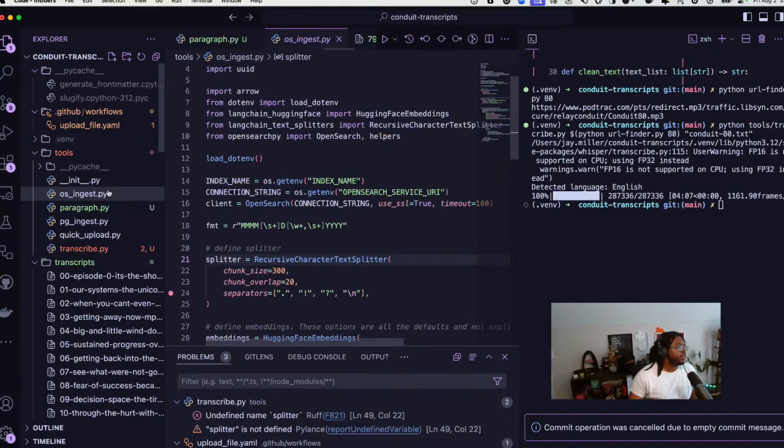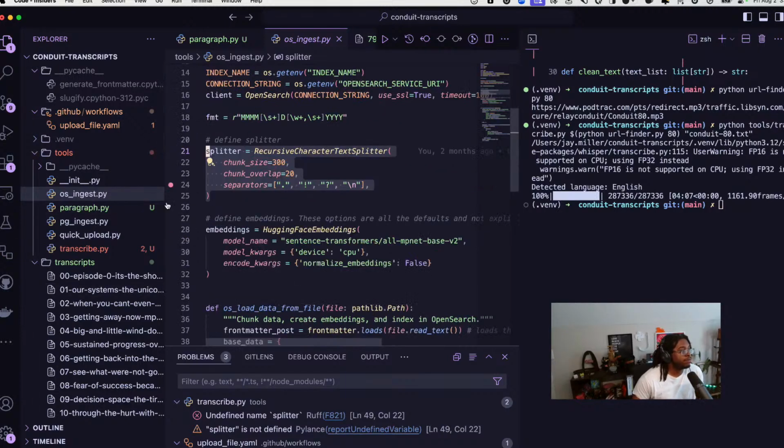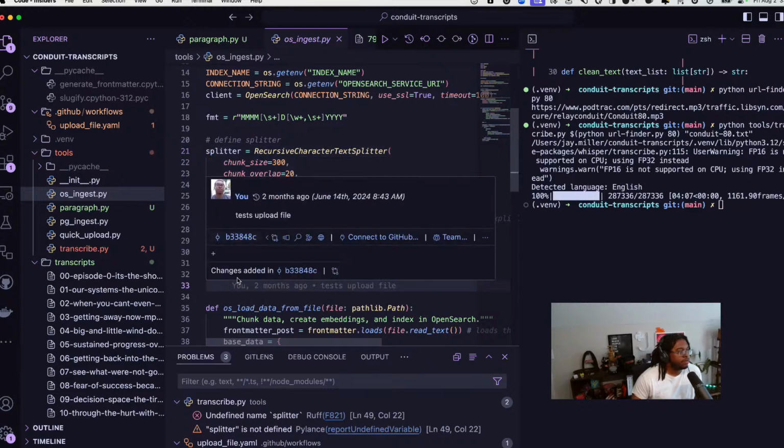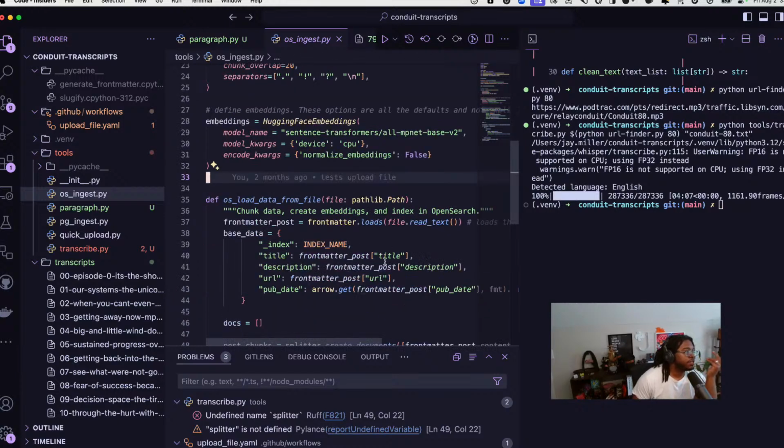The same thing that we're doing here in OS ingest. We're using a recursive text splitter, which again, like I said, I think a lot of this is actually just going to go into quote unquote paragraph. And then paragraph is going to be the thing that we do from now on. And then using a Hugging Face embedding, we're going to generate embeddings. And it's just using the all MPNet base v2 embedding, which is kind of the standard for this kind of stuff.